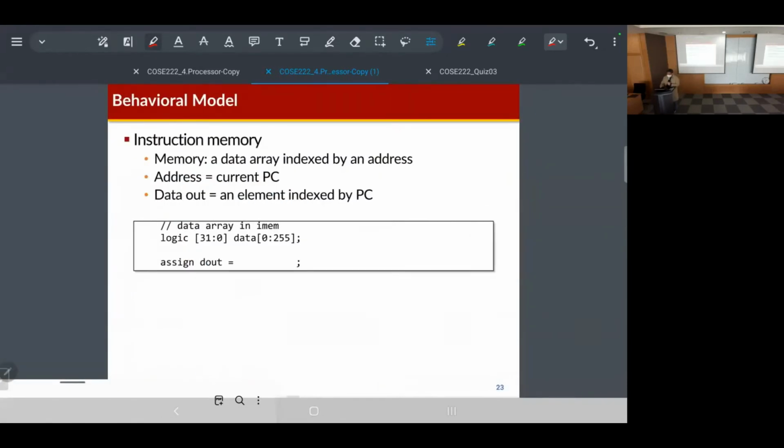Okay, so then what is the behavioral model of the instruction memory? I already explained that the memory is a data array, a data array indexed by an address. Then how can we define this behavioral model of the instruction memory? So we can use the address, using the current PC value.